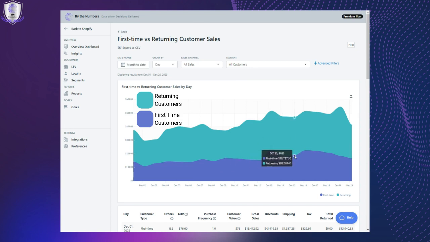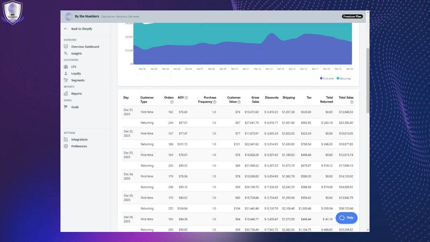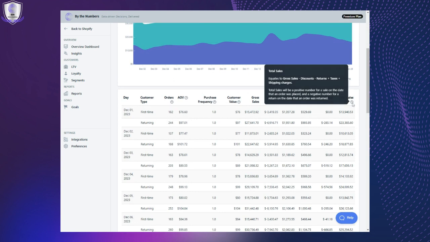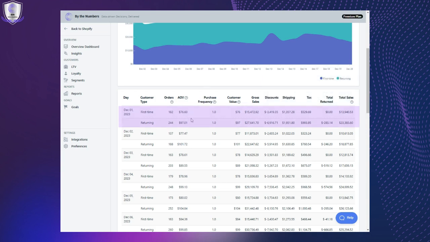Now let's zoom in on the insights. At any point you want to know what we mean by total sales, you can always mouse over this so you can see the total sales are gross sales minus discounts, minus returns, plus taxes and shipping charges. And we have all the usual bells and whistles. So we're divided into two groups. Right now we're going by day. So if you look at December 1st, you have 182 first timers and 224 returning. Of these 182 first timers, they have an average order value, that's AOV, of $76 and a purchase frequency of 1.0. And so that's $76 customer value.